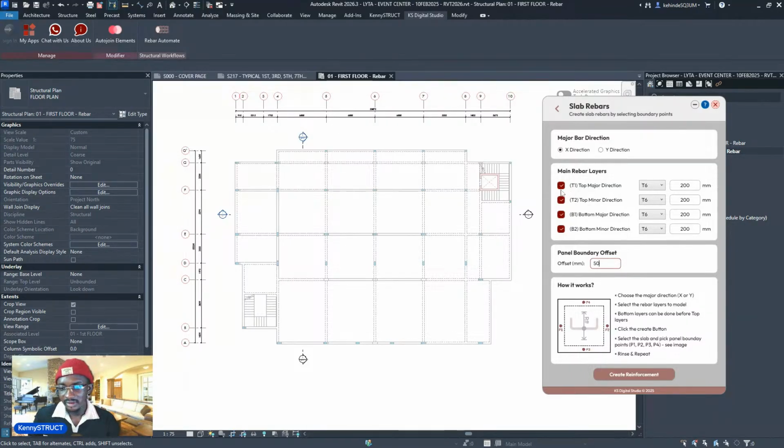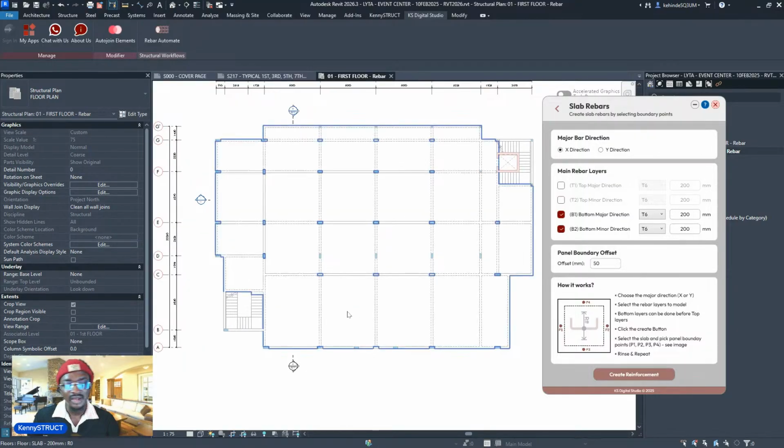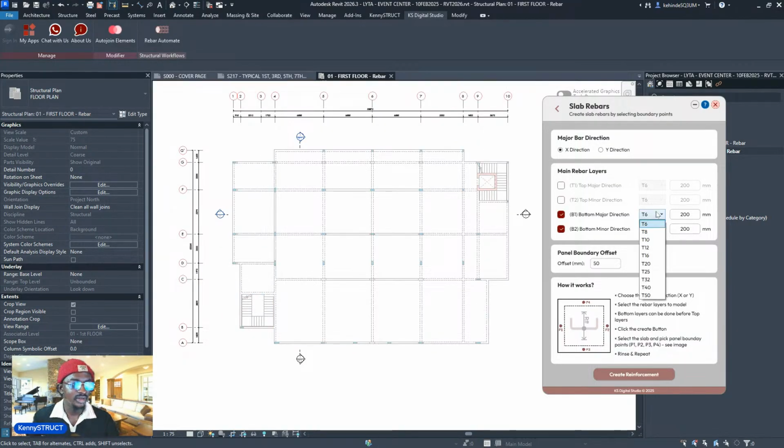So in this case, like I said, you can pick the bottom bars first. I can start with the bottom bars and just turn off my top bars. So whatever I pick here is what will be created inside of the slab. I'm specifying T12 as my bottom B1 bar type. That's a 12 bar. I'm going to specify 150 as the spacing. And for the B2, I can pick T10 at 200. I think that's okay. And I'll specify 50 as the offset.